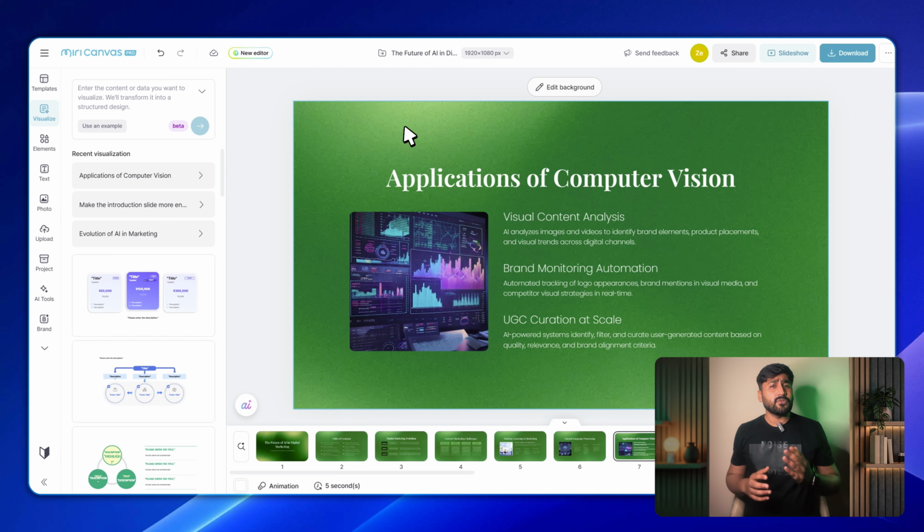You can tell it to change the tone, make it more formal, more casual. You can ask it to expand a slide, shorten one, add a new section, change the focus. It's like having a design assistant on call 24/7. And the best part is you don't need to know anything about design prompts or how AI works. Just talk to it like you would talk to your colleague.